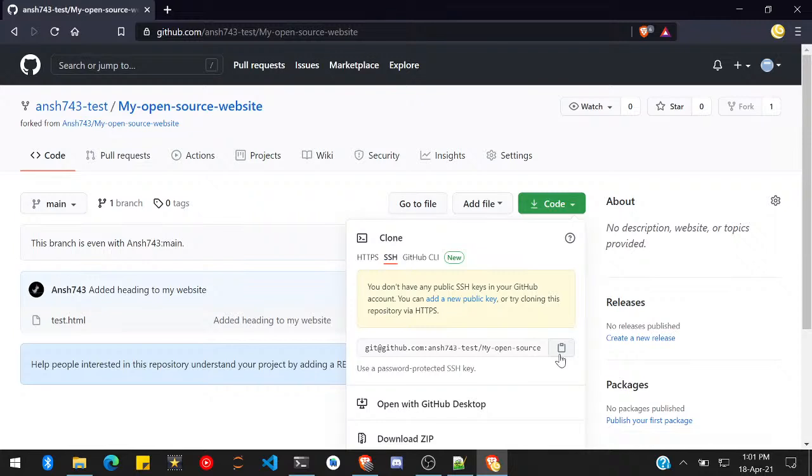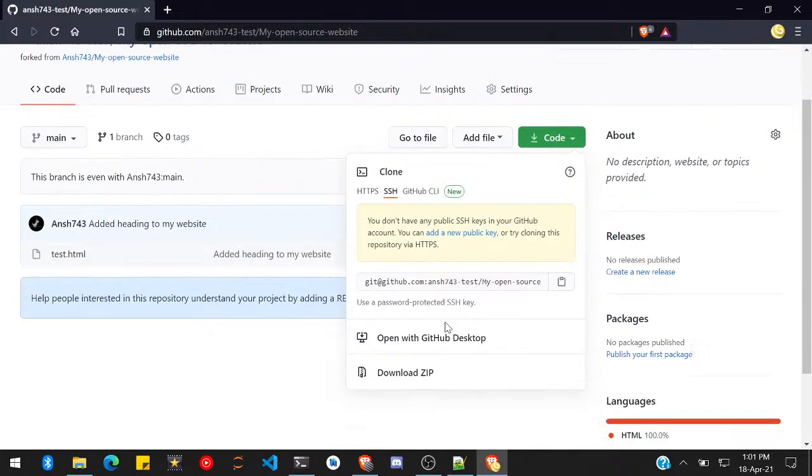Okay, I got the issue. This is because this is a new account, and for a new account, you'll have to set a public SSH key in your GitHub account. So you can add a new public key via the settings page, or you can clone this repository via HTTPS. So let's try this.